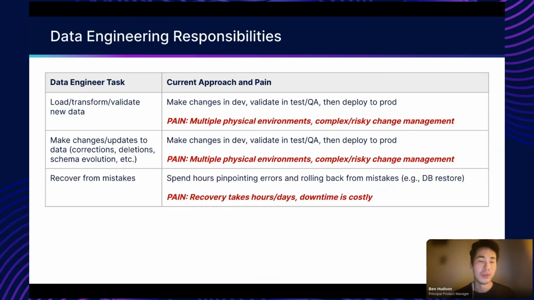However, for both of the above, things could go wrong. When things do go south, companies rely on data engineers to save the day and recover from mistakes. Unfortunately, this could take hours or even days. And every second of downtime means another second where data analysts and data scientists can't make decisions and run analyses on data, because data engineers have to first spend hours or days pinpointing the error, so where things went wrong, and also roll back from mistakes as well.